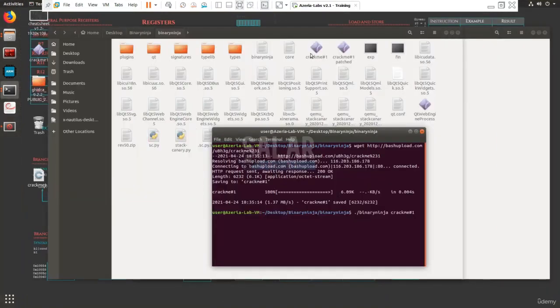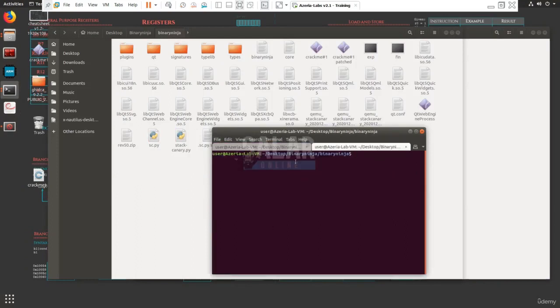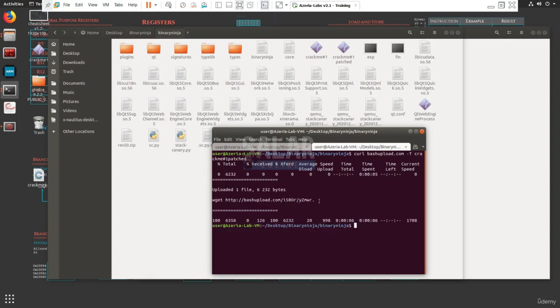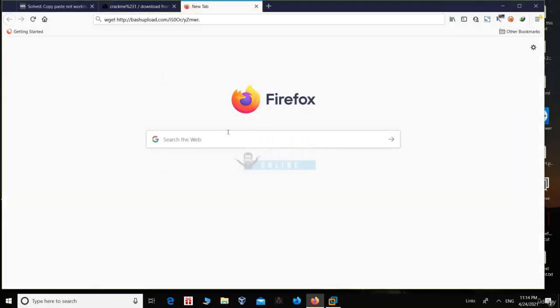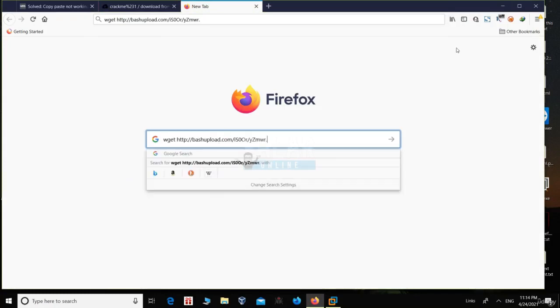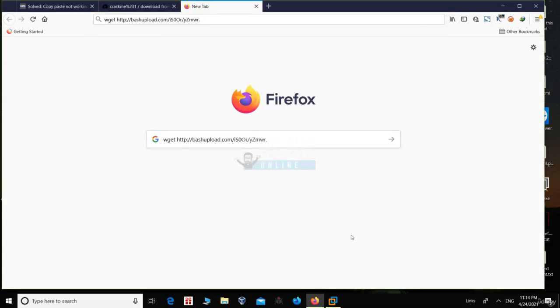I hope that is saved. Yes, this is saved, and we will use the bash upload again to upload this. So I'll use curl bash upload.com with the t option, and we will specify the file name, crackme patched. So this is uploaded, and we can copy this and paste it here temporarily. Okay, and I will go on to our Assyria Labs 1 and download it.